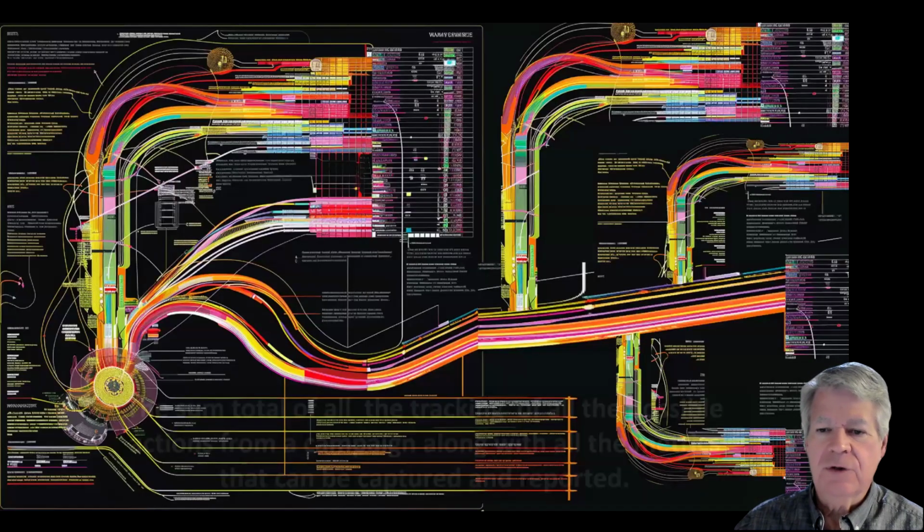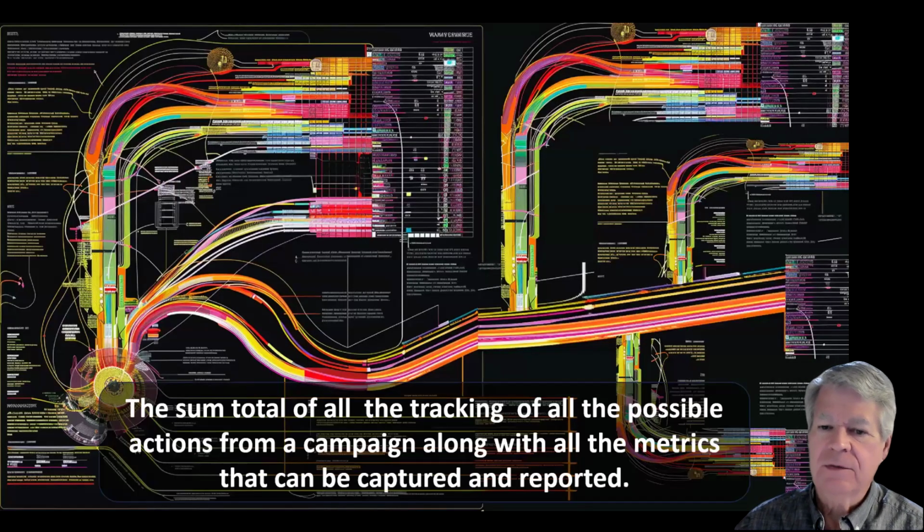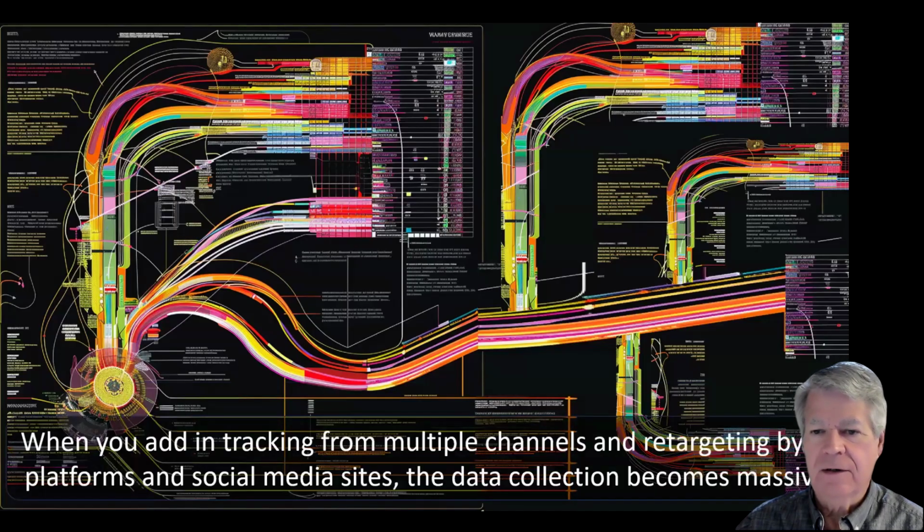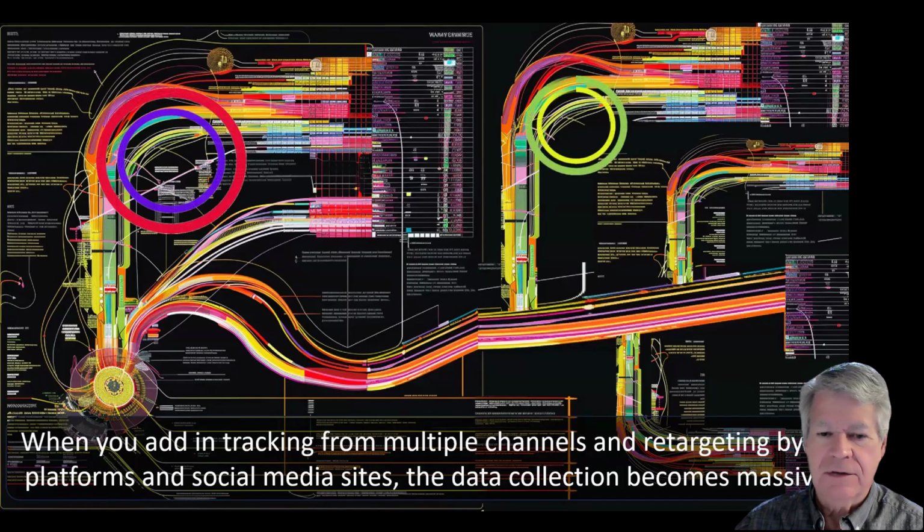When you look at the sum total of all the tracking of all the possible actions from a campaign, along with all the metrics that can be captured and reported, the data flow might look something like this. When you add in tracking from multiple channels and retargeting by ad platforms and social media sites, the data collection becomes massive. How do you manage all this data?